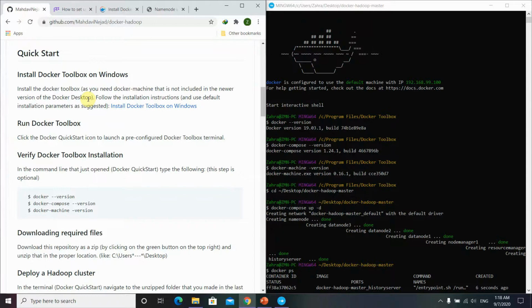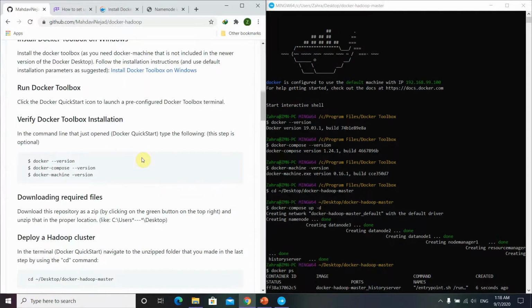Okay, I will follow this instruction. I will show you the output of the instructions. The first thing that we should do is run the Docker Toolbox, and we have it. The first thing is to check if we have the three main components of Docker: Docker itself, Docker Compose, and Docker Machine. So we just type these in the command line. You can see that Docker version, Docker Compose version, and Docker Machine version all successfully output their versions.